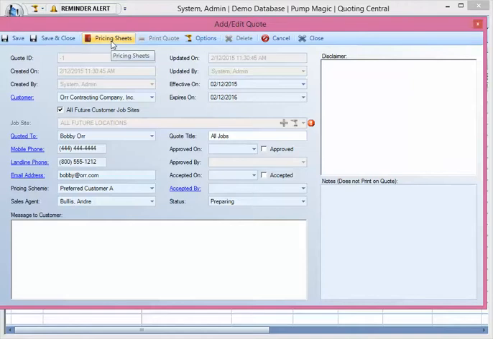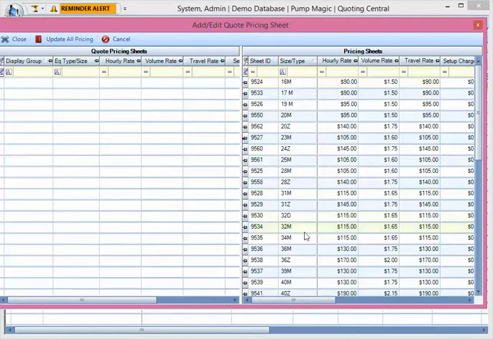From here, I'm going to click on my pricing sheets up at the top, and it's going to list all of the pricing sheets attributed to the pricing scheme that I picked, and I can go through and double click on which pump sizes I want to quote.